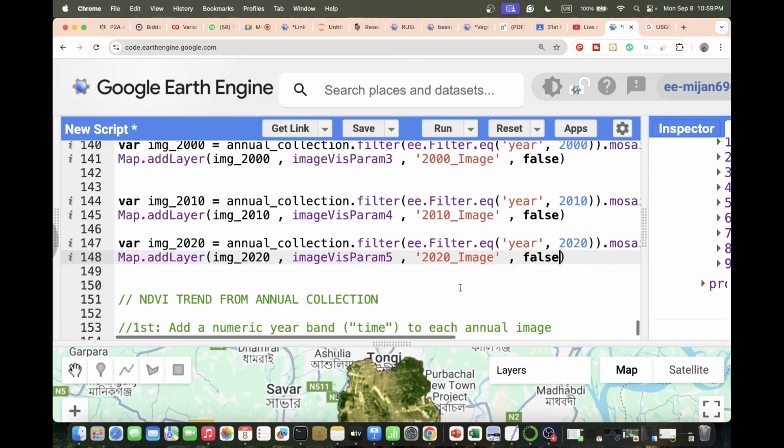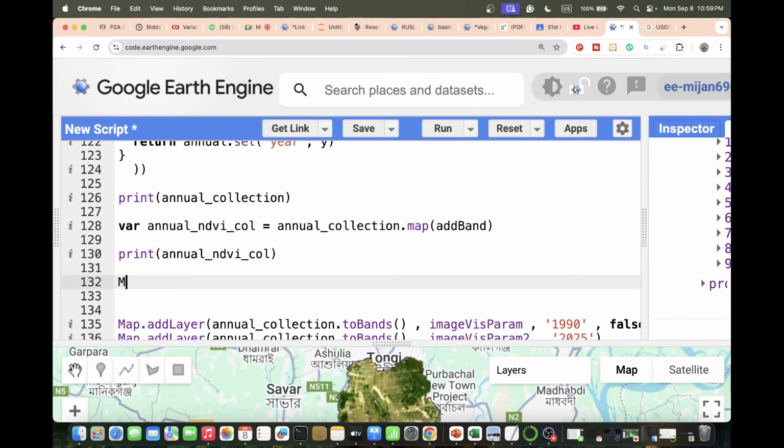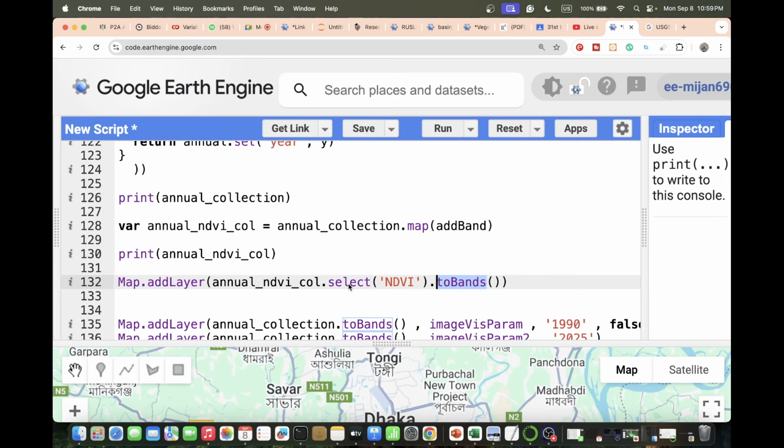So I want to add the layer. Suppose Map.addLayer. I call the NDVI collection, but I want to add only the NDVI band. So put here select and put the band name NDVI, and apply the toBands function. We already used this function, toBands. Basically it displays the bands, but now I want to display only the NDVI. When I apply toBands, it shows only the NDVI from all years, from 1990 to 2025. Okay, now let's run the code and check what happened.